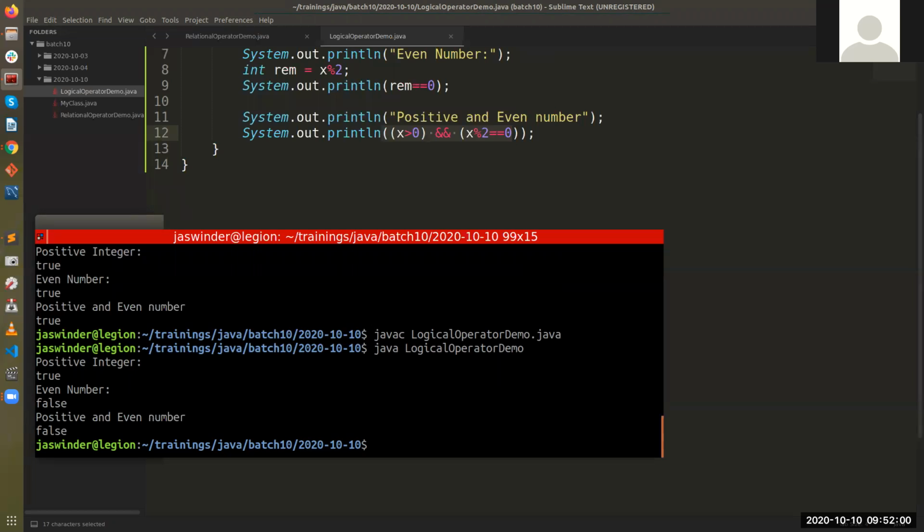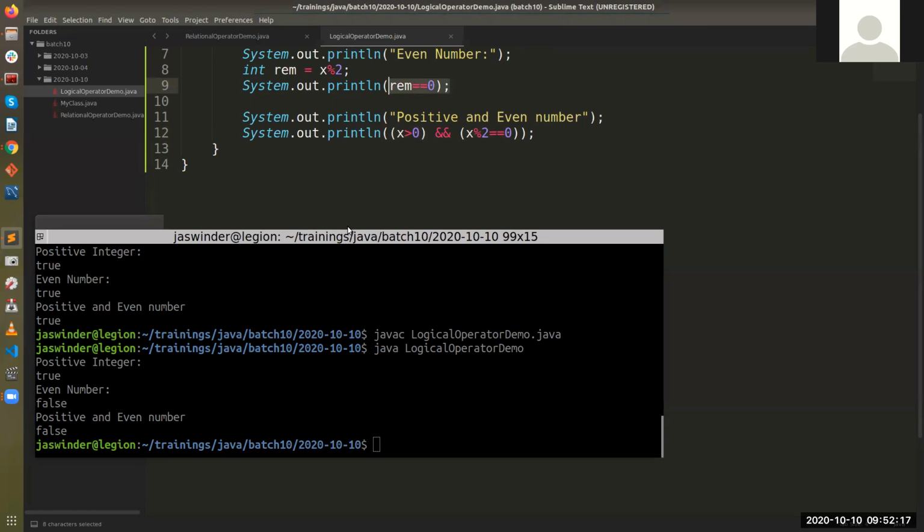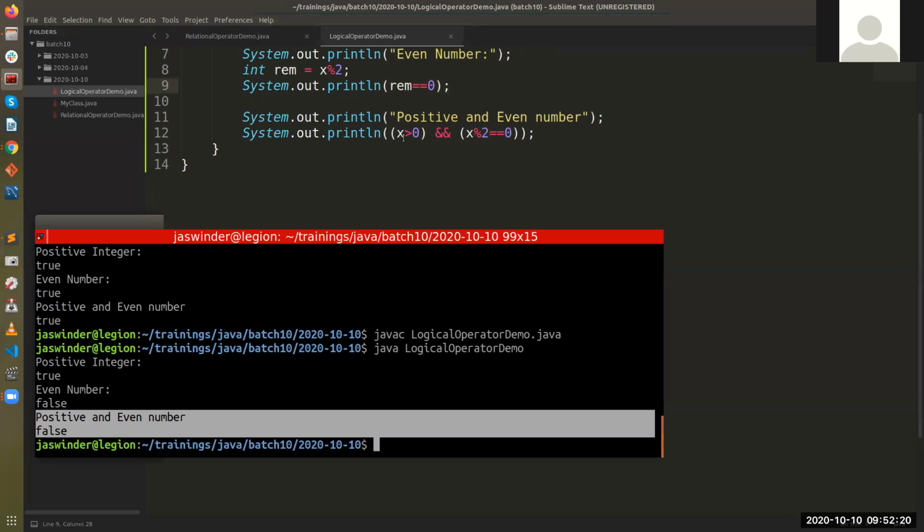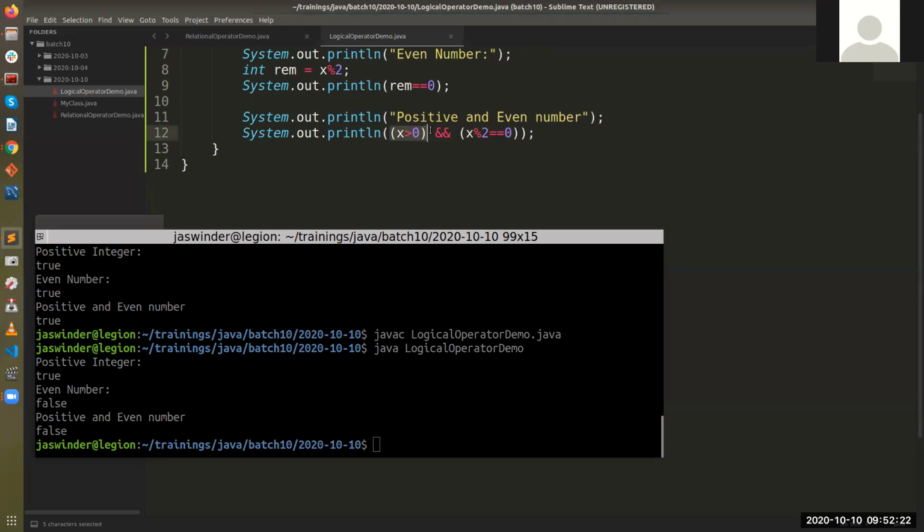So now see, positive integer, yes, because it is greater than 0, right? Even number, false. Why false? Because it is not an even number. When I divide 11 by 2, it leaves the remainder as 1. So 1 equals 0, the answer is false, right? Now here in the third part, you are not separately mentioning these outputs, right? You are just telling that, okay, x is greater than 0, true, and this one is false, right? So for the ampersand, you have to get all the conditional statements as true, right?